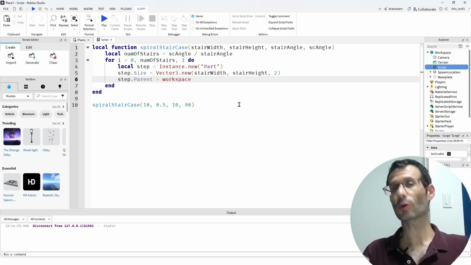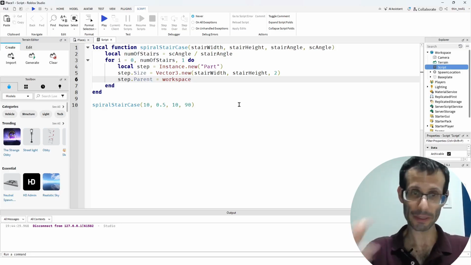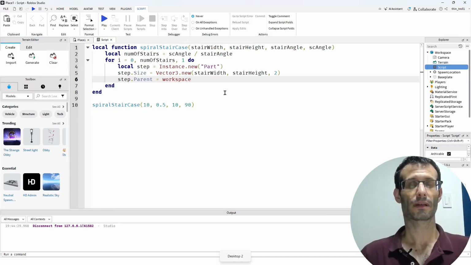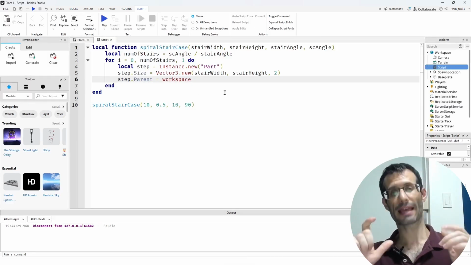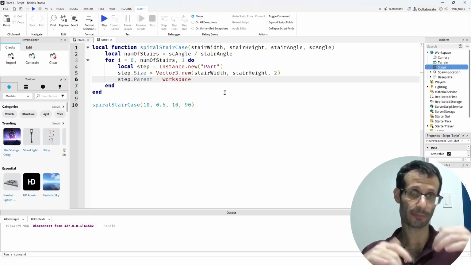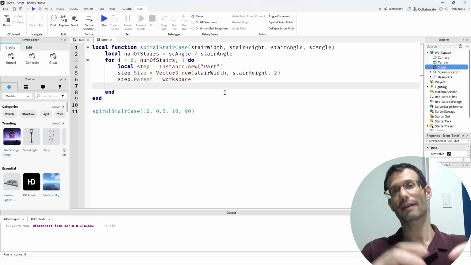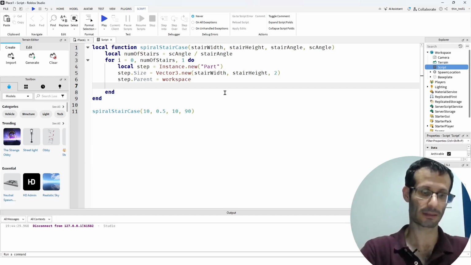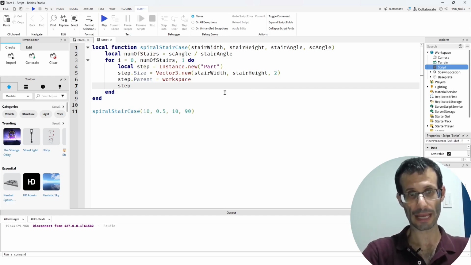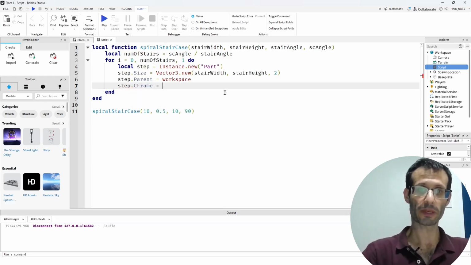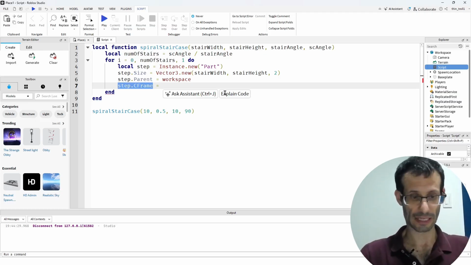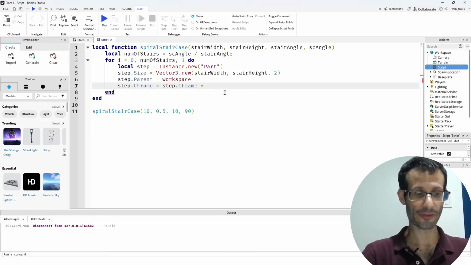To do that, I'm going to use the CFrame property of our step, of our part. Using CFrame, we can set the angle of the part and also its position. Let's start with the position. So to use the current position, the current location, to calculate the new one, we can do it this way. So step.CFrame is going to be equal to the current value of the CFrame multiplied by CFrame.new.